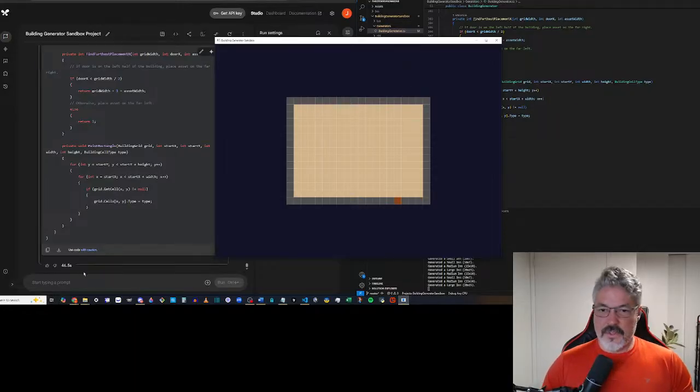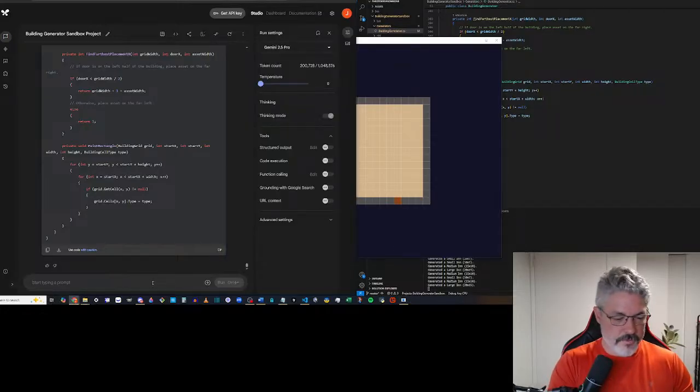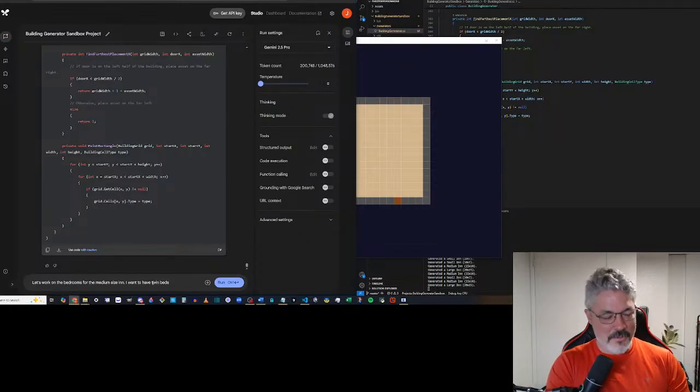Alright, so let's do the bedroom for the medium inn. Let's work on the bedrooms for the medium size inn. I want to have twin beds. Should I have single twin beds only? Yeah, I want to prevent myself from overthinking here. Let's be non-plural here. I want to have a twin bed in each bedroom.